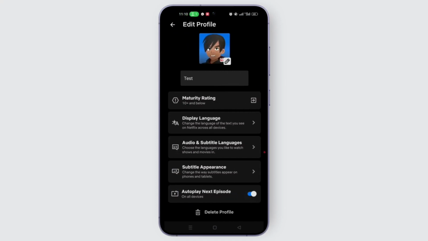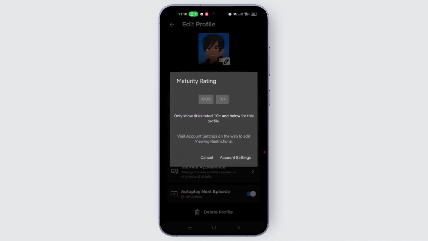After you select the pen icon, what you need to do next is look out for this option called maturity rating. So find the option. If you do not find that option, you can delete your profile and create a new one. But if you have this option, select the option of maturity rating and go over the account settings from here.